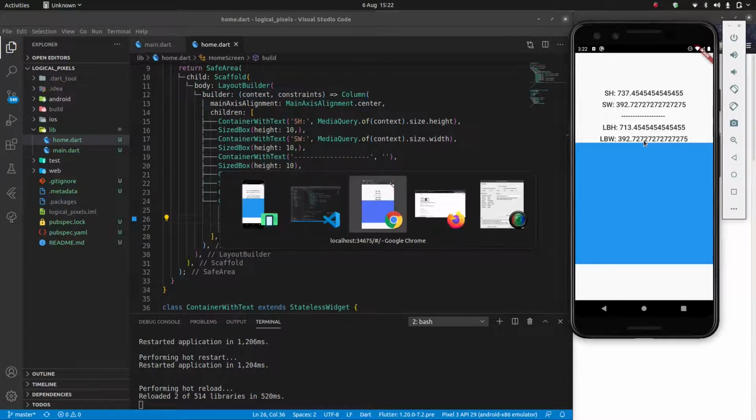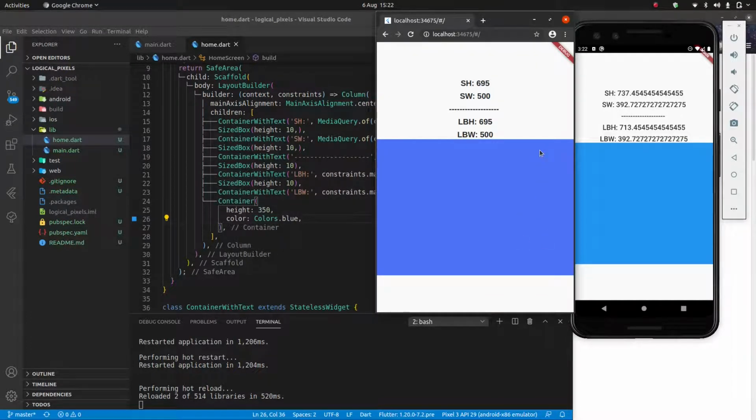And if I go into my Chrome, it's also approximately half my screen size here as well. Now my Chrome, of course, has a tiny bit less logical pixels than my emulator. That's fine. But again, it's approximately the same size, so that when you build something, it should kind of look the same on different screen sizes.